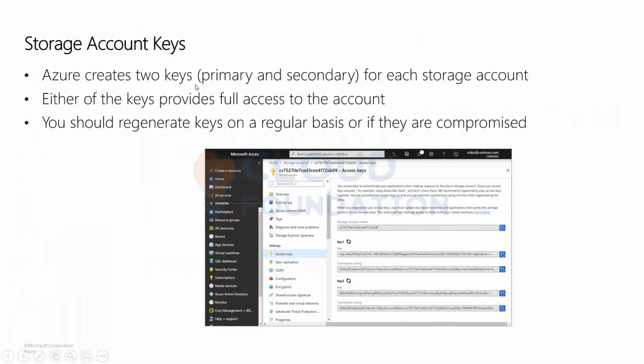Here you can specify, you can regenerate the keys. If you think that a key has been compromised or there are too many people who are downloading that content, you can go ahead and change the key over here.